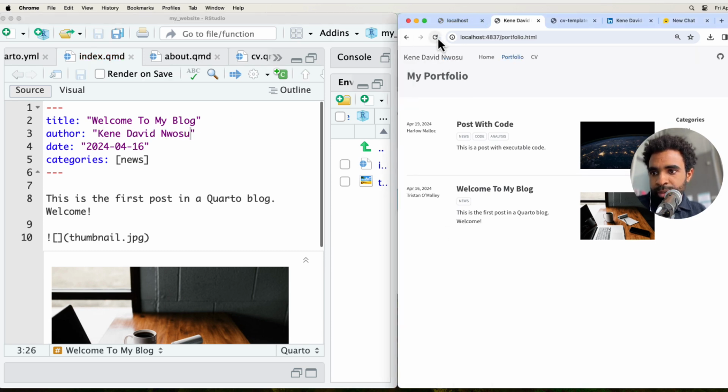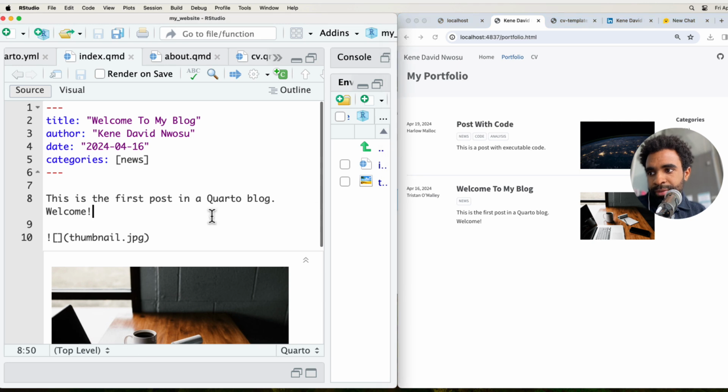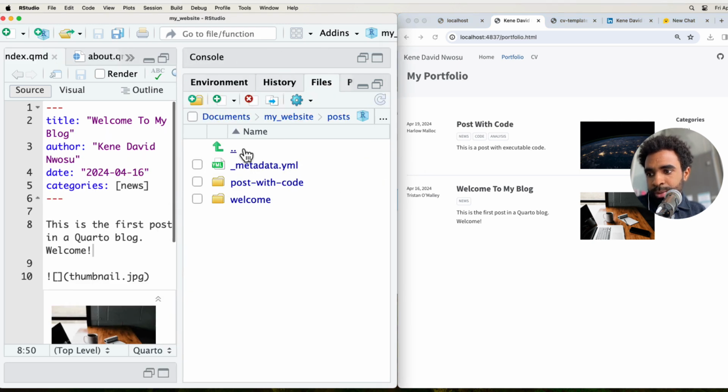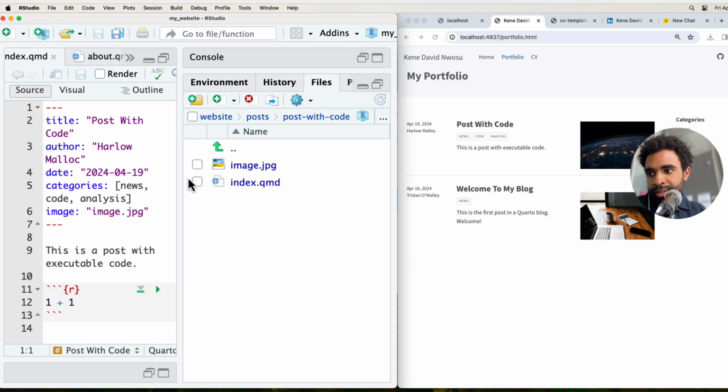So if we refresh the portfolio, we should see it update. Okay, looks like it doesn't update automatically. I may need to wait until I re-render the whole thing, but we'll just leave that for now. And let's move to the post with code and let's change that to an actual post. So post with code, and let's go to that index.qmd.